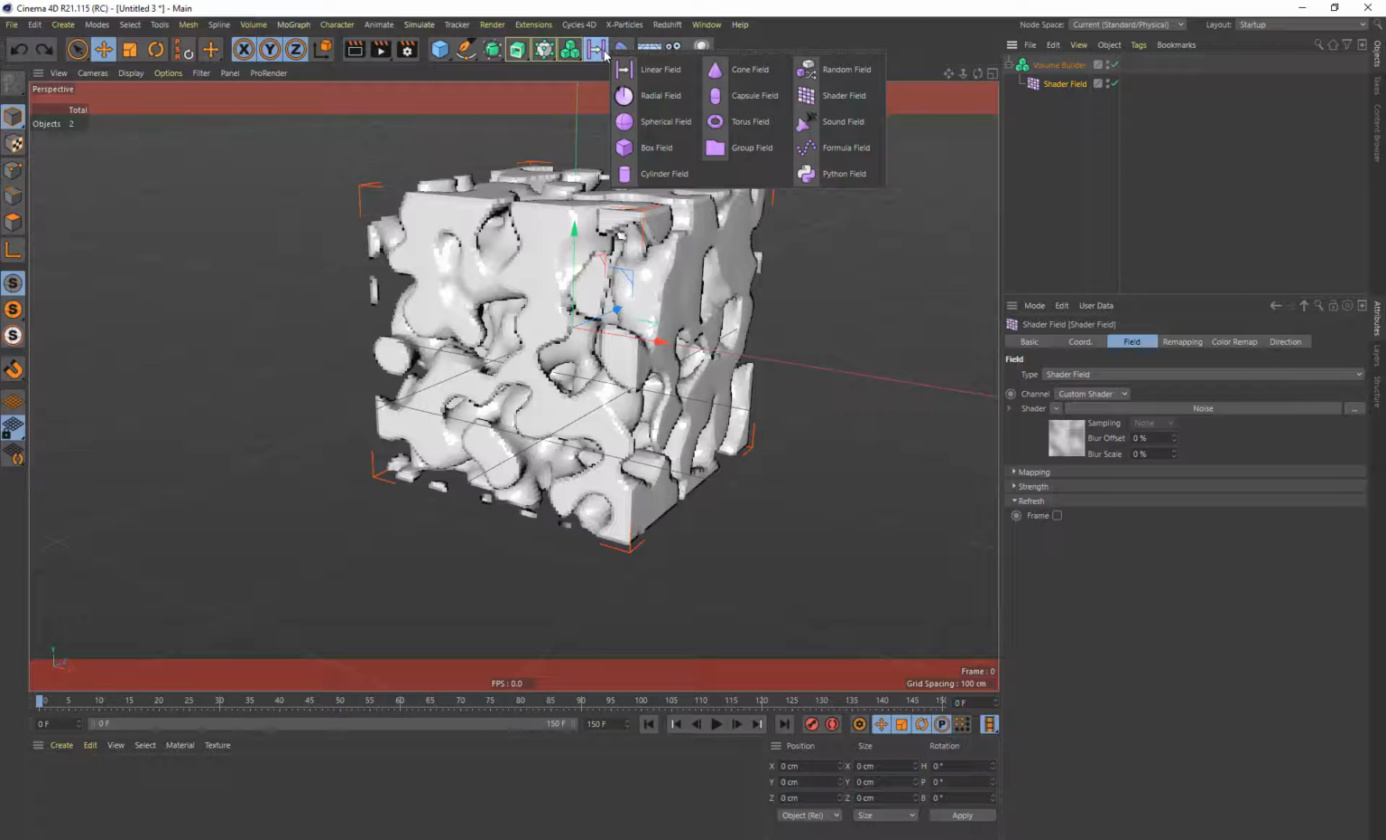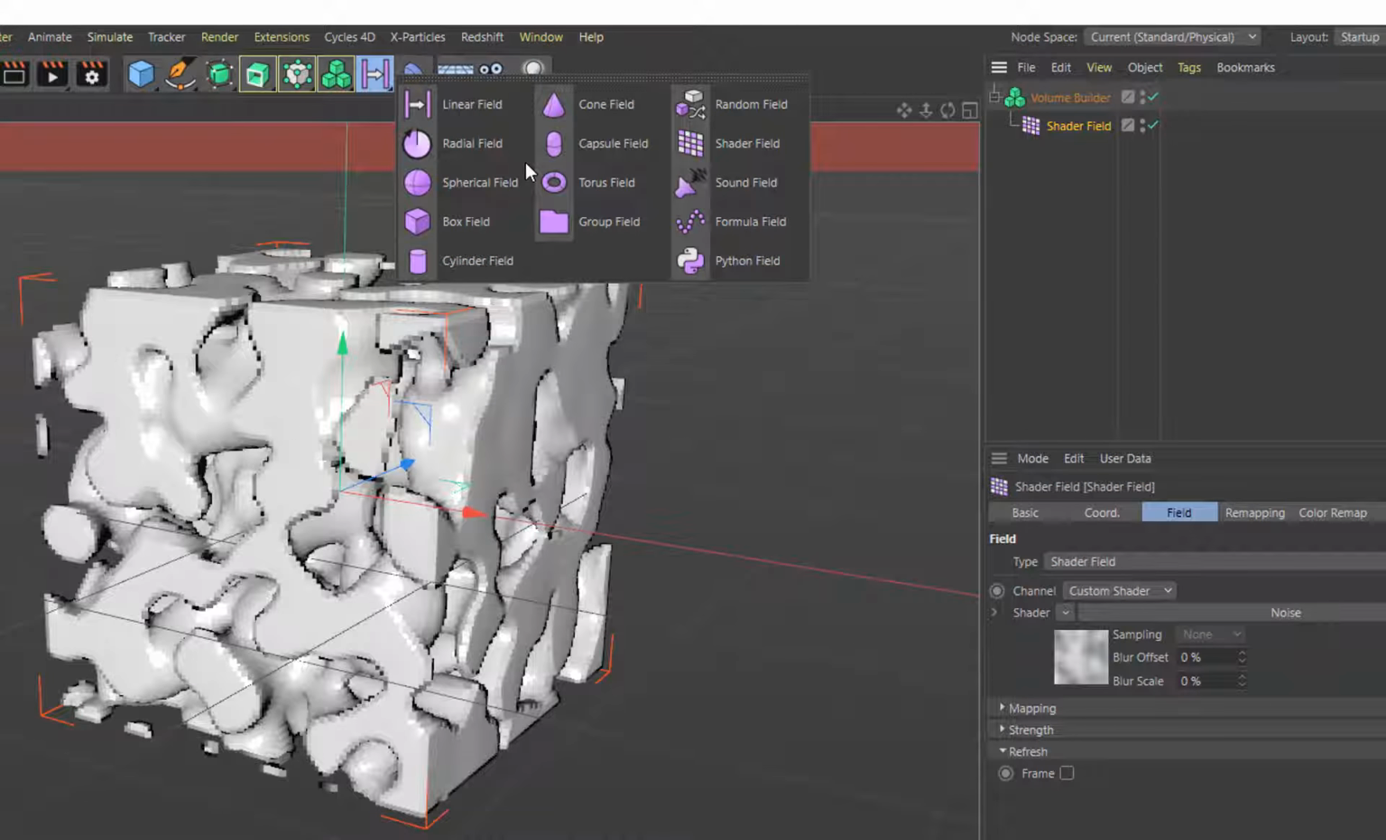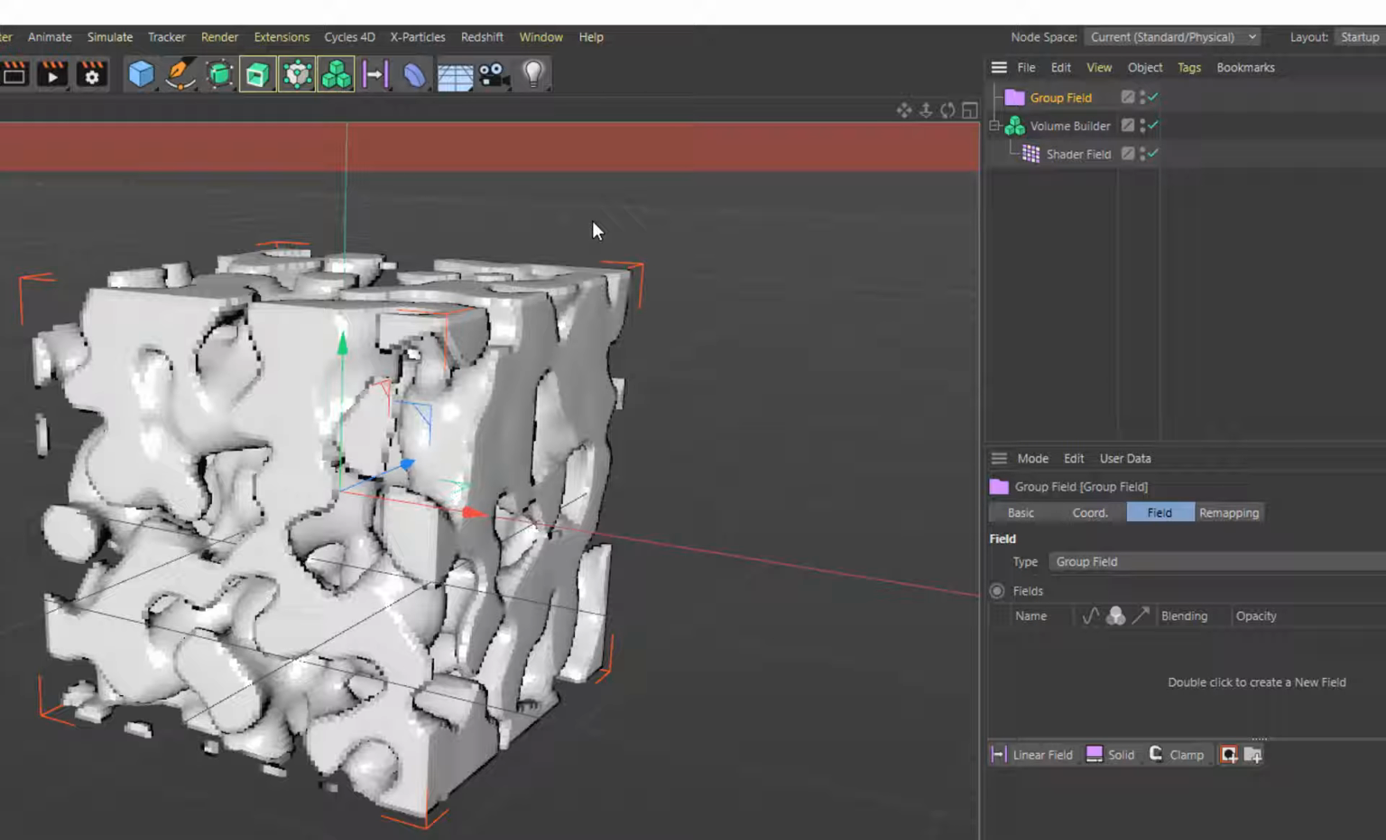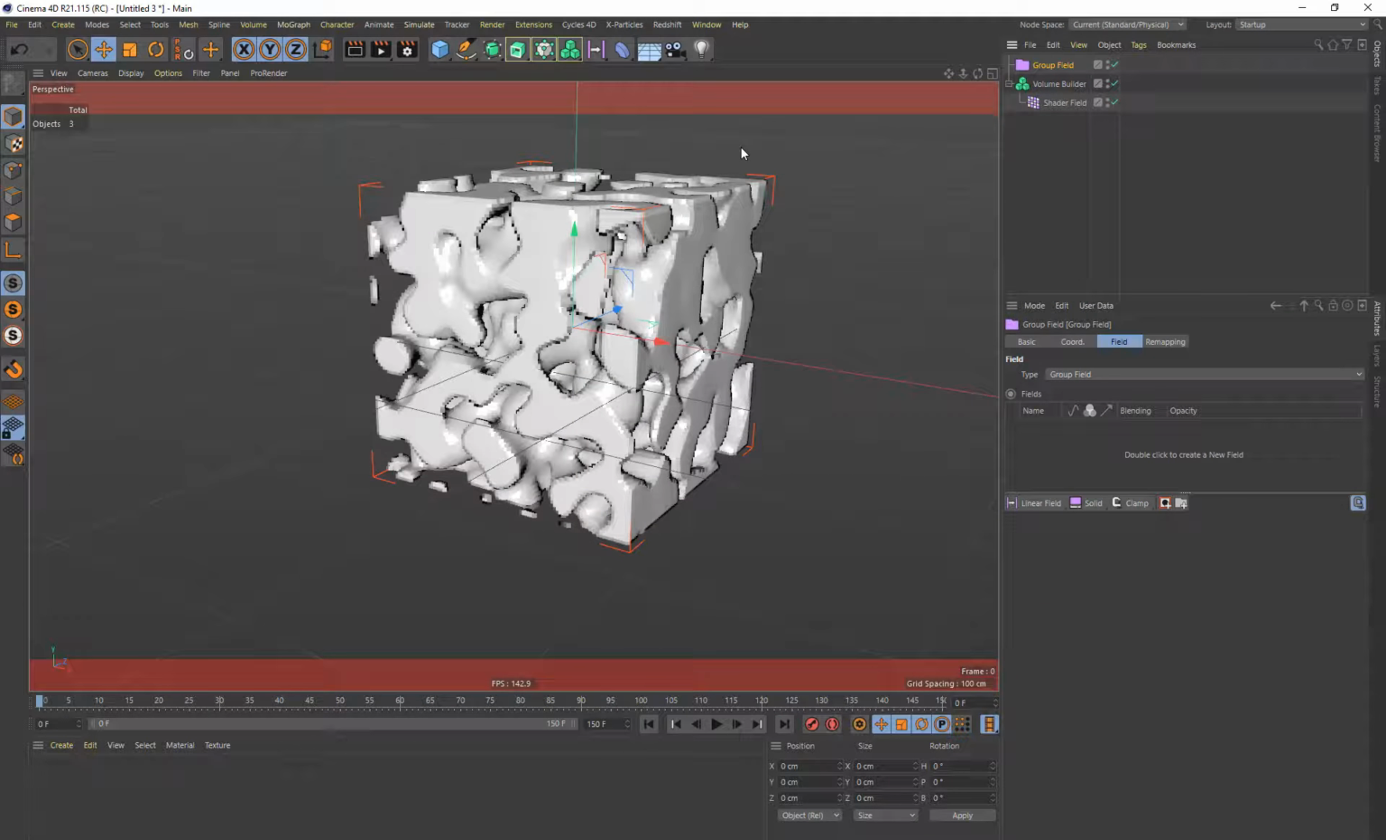So there are lots of other types of fields, as you see here, like formula fields in Python and sound, radial, and other geometric shapes. But I won't get into those for the purpose of this tutorial. But one last field that's important to talk about is the group field. So I'm going to add a group field. And what that allows you to do is combine any number of fields together using blending modes. And I'm going to need to do that in this tutorial.